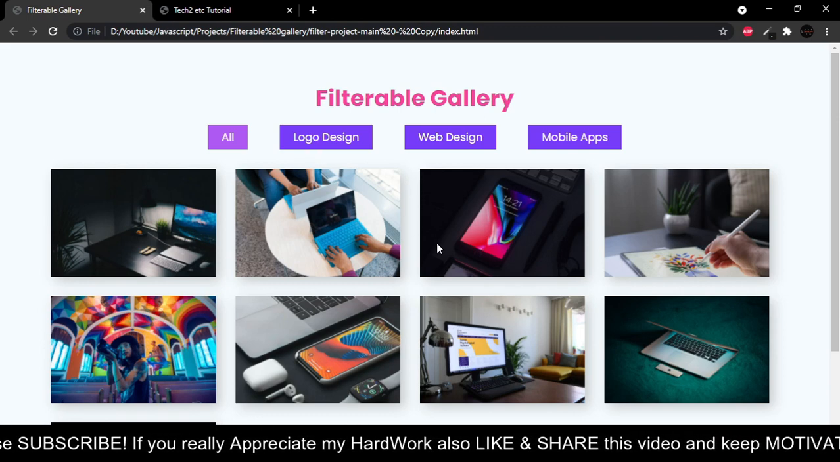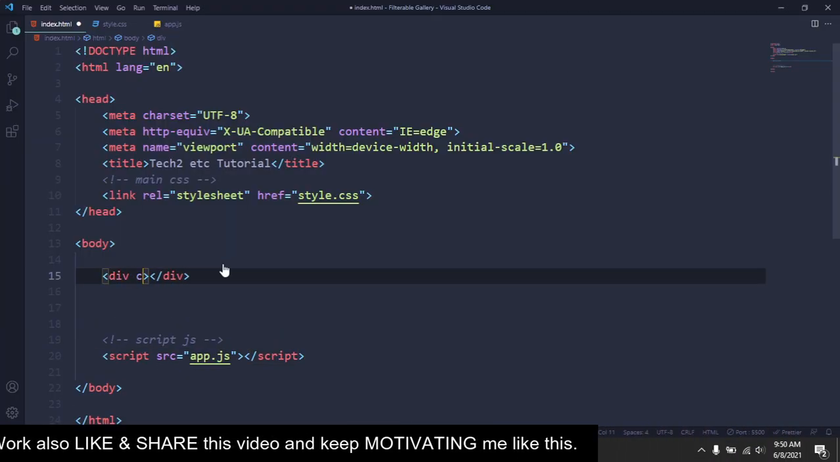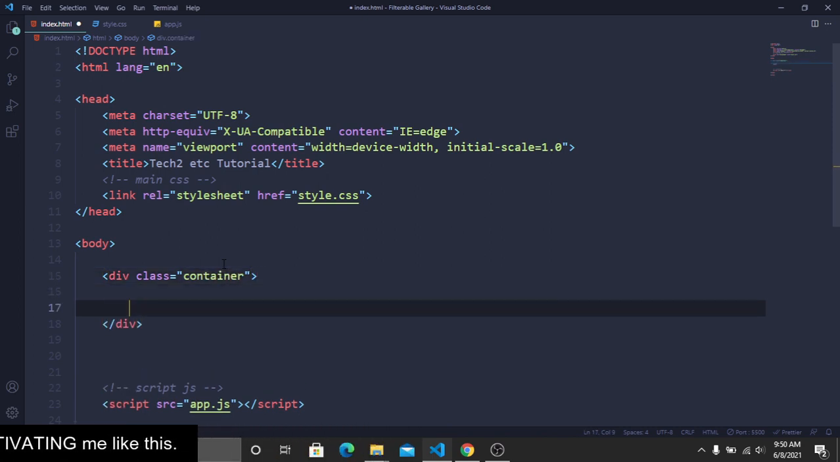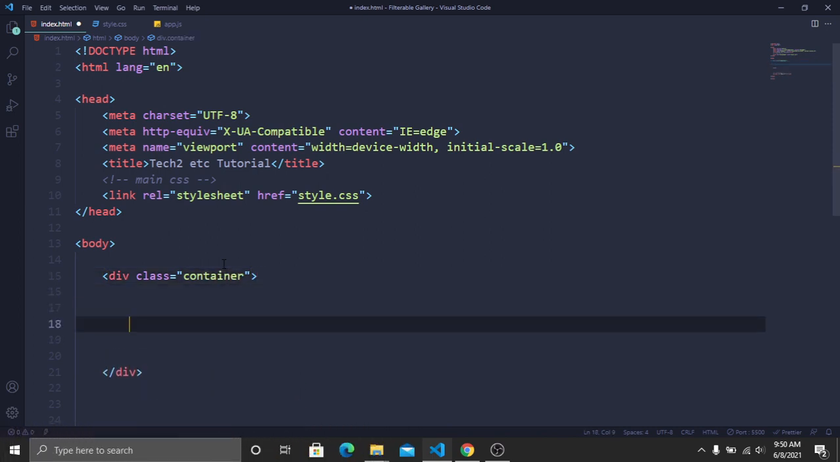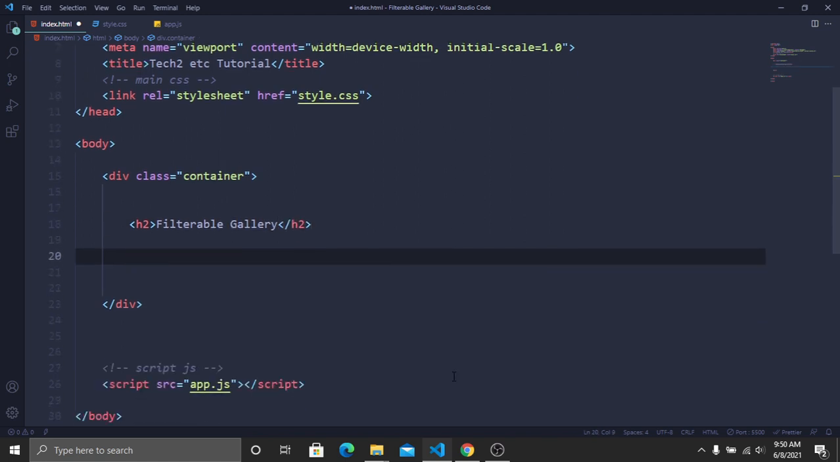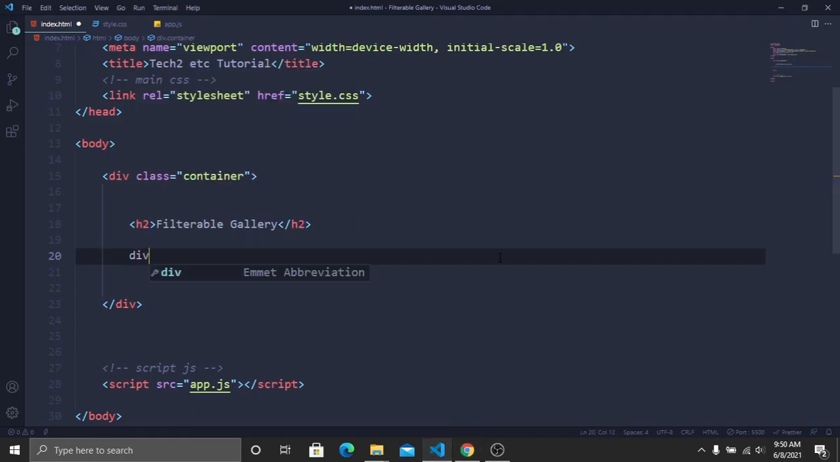Now in my HTML code I will create a container, and inside this container I will put everything. So let's go to our HTML, and here we have to create a div tag and a class, and the class will be container. That's it. And inside this container I will create our first h2, it means our heading, and our heading will be Filterable Gallery. That's it. So after our heading, now we have to create these buttons.